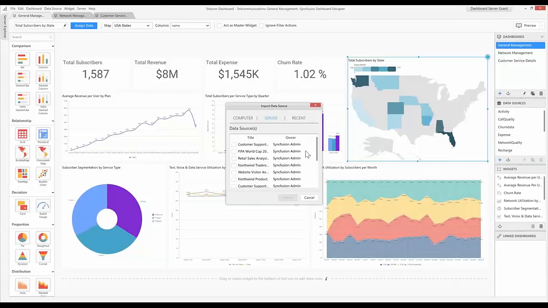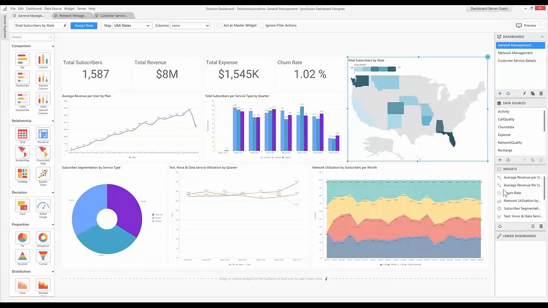And so you'll notice in the top right of the dashboard designer that I am currently logged in as dashboard server guest. So this particular user has access to these set of data sources. And from here I can choose any and all of them in order to add them to my dashboard.